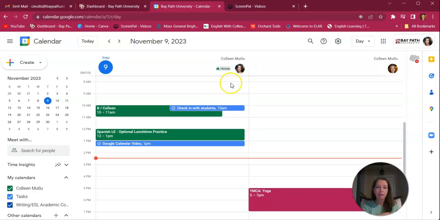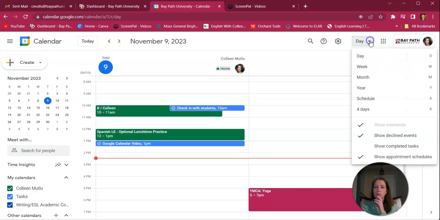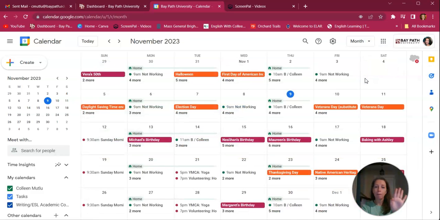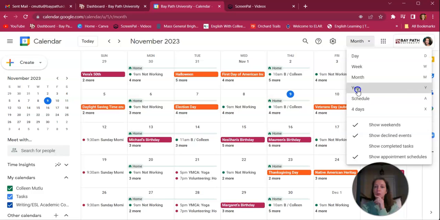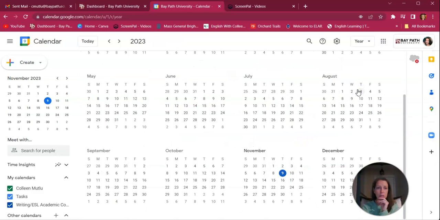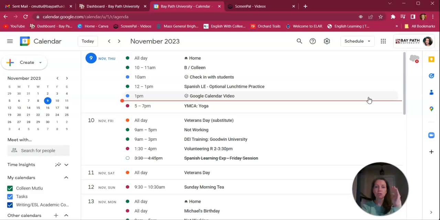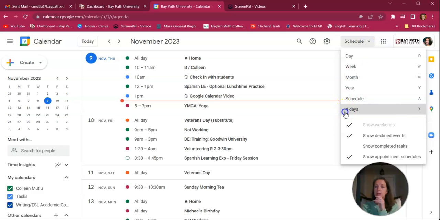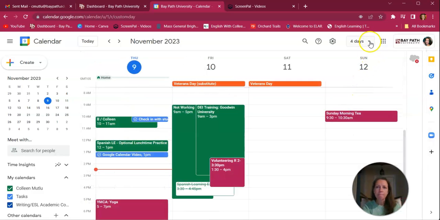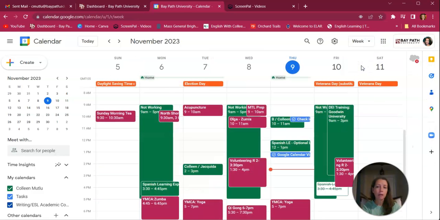You could just look at your day. You can compare one calendar to another. This is my work calendar on the left and my personal calendar on the right. You could view the whole month to get a snapshot view. You could look at the year. I have not yet found a reason to use this, but it is available. You can look at just everything that's been scheduled for you. And you can also just look at 4 days. Again, I prefer to use the week view. It just helps me see my week in a snapshot.